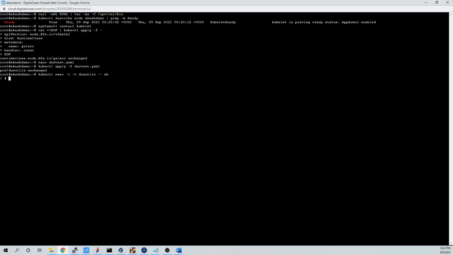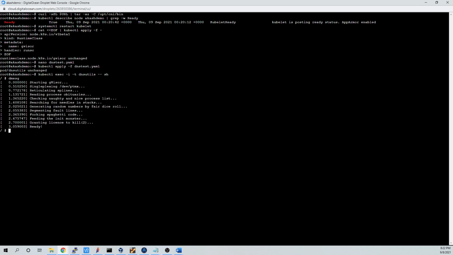Now you can see here we're inside of it, and we're just going to use dmesg to check some log information. We can see at the top that starting gVisor is good. We've got some generic information there. And then we've got our ready, letting us know that it's good to go. I love some good jokes in there, and checking the naughty and nice process list.